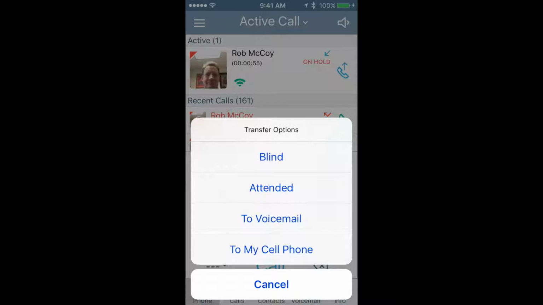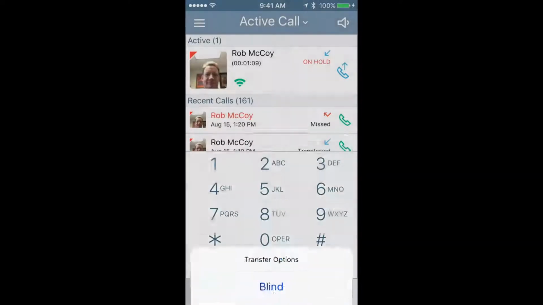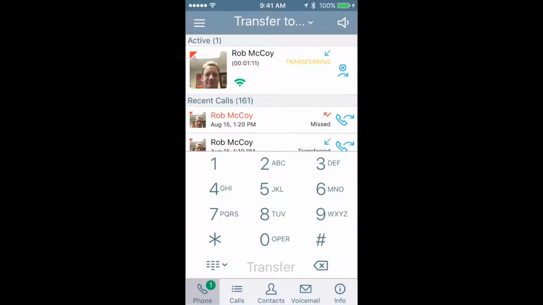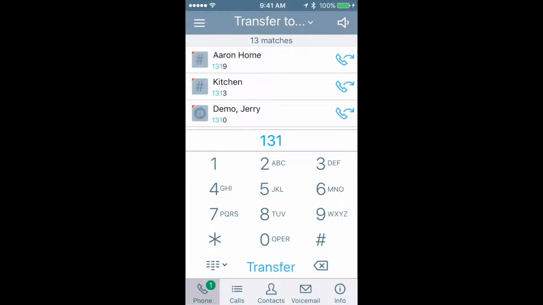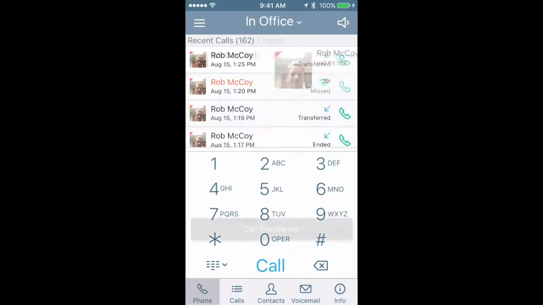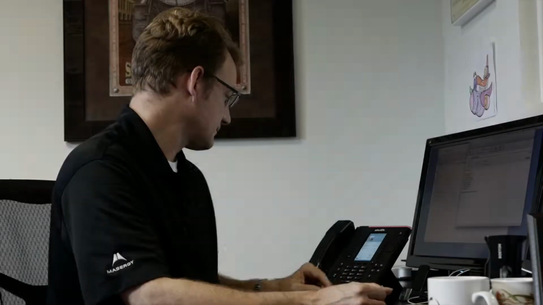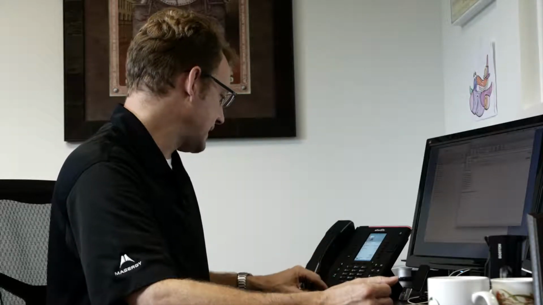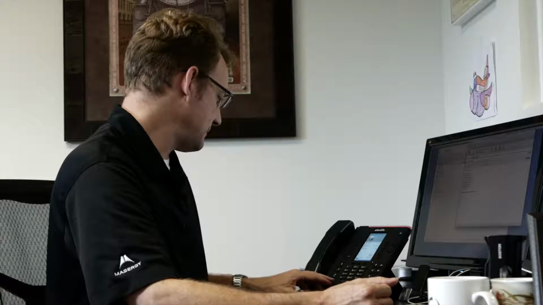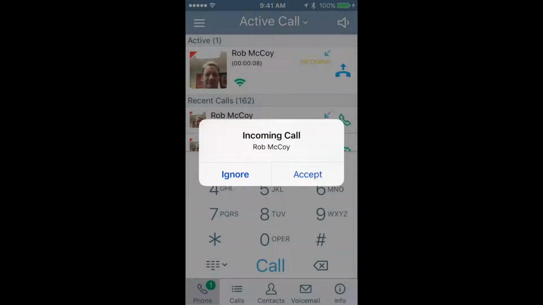In this case, I'm going to choose the blind and just transfer the call directly to that party, which of course means I'm not announcing the call, I'm just transferring it directly to that party so they can pick up the call. So I press blind, I put in that extension, and I press on the transfer key. So notice, now I've got the call coming in on my desk phone. And now I'm handling the call there.